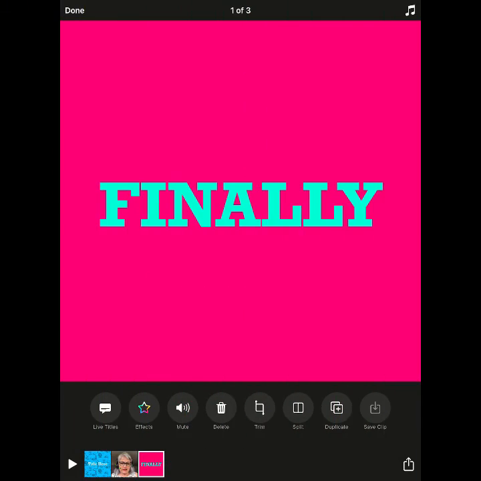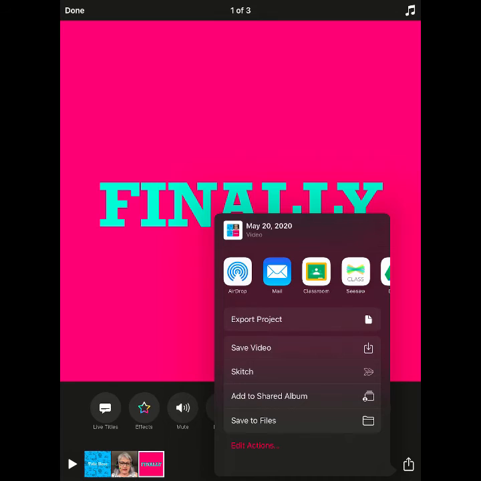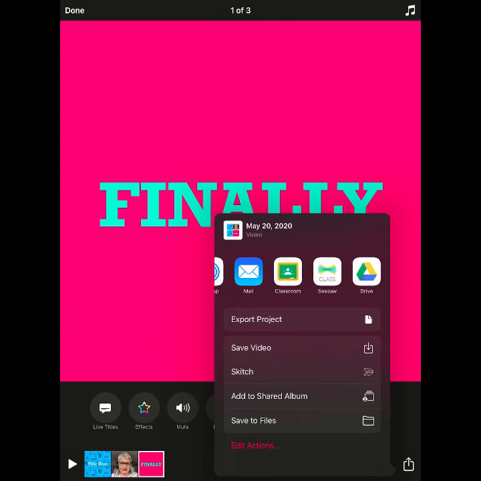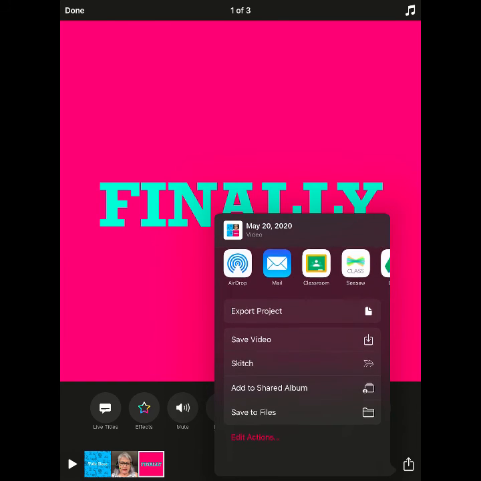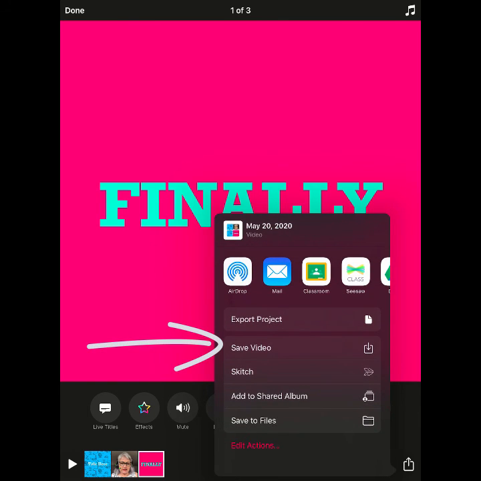There's one last thing, and that is sharing it. You need to know how you're going to share it with someone else. In the bottom right-hand corner, there's the share button. It opens up to this window of choices, and you can share with Google Drive, with Google Classroom, with Seesaw. There are a few options there. And then down below in that list, export project, and then below that is save video, where you can save it to your photo library.